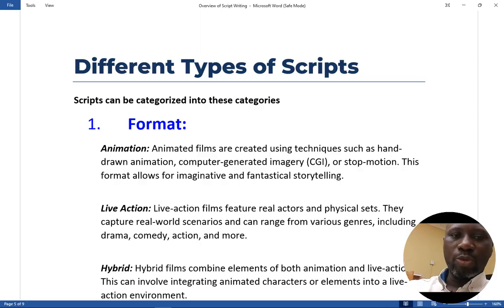Okay, so this is supposed to help not figure out the brief, but such that when you get a brief, you know exactly what it is you're supposed to deliver. Okay, so let's look at the different types of scripts that there are. Let's start from formats. We're categorizing scripts based on formats.